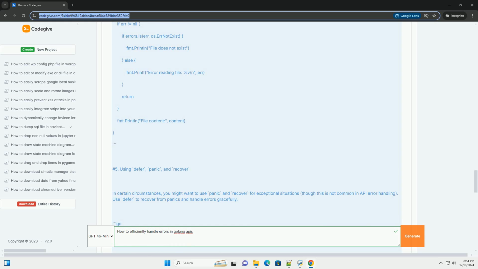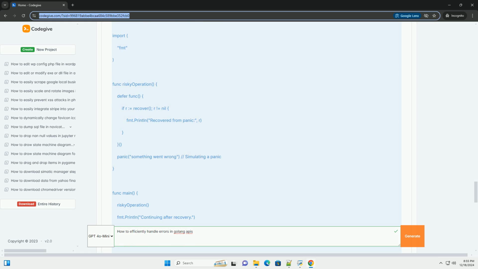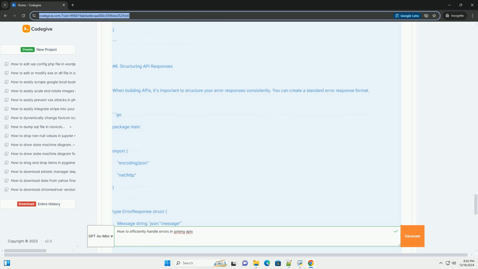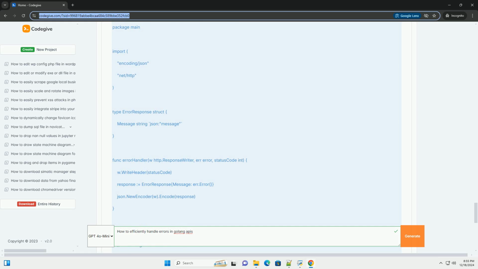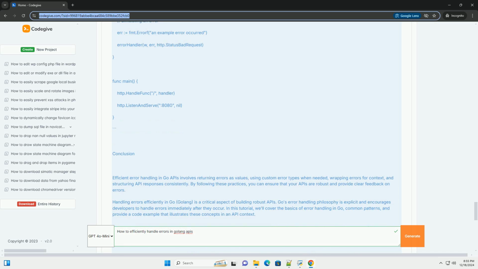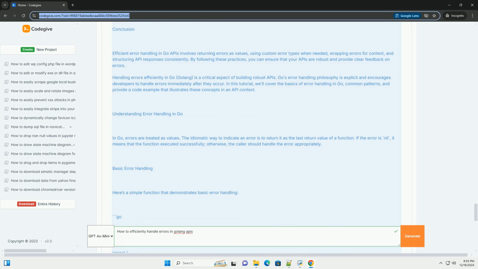2. Basic error handling. Here's a simple example of handling errors in a Go function. package main, import fmt and os. func readFile(fileName string) (string, error) { data, err := os.ReadFile(fileName); if err != nil { return "", err } // return the error to the caller; return string(data), nil }. func main() { content, err := readFile("example.txt"); if err != nil { fmt.Printf("Error reading file: %v\n", err); return }; fmt.Println("File content:", content) }.